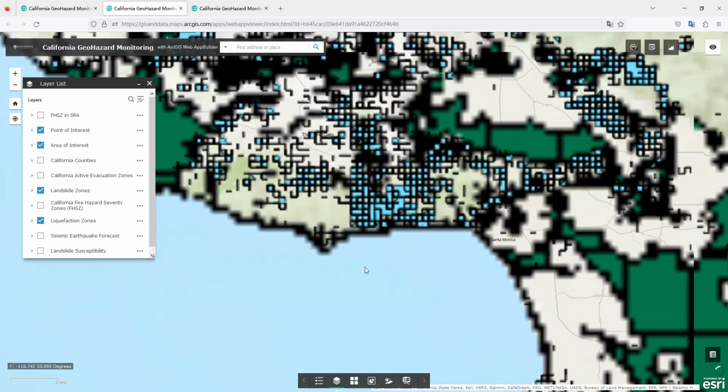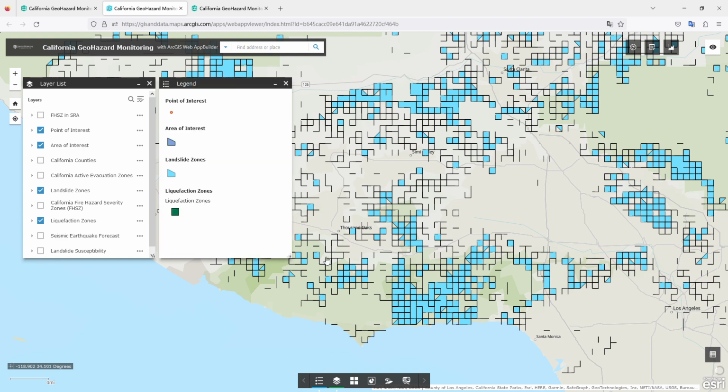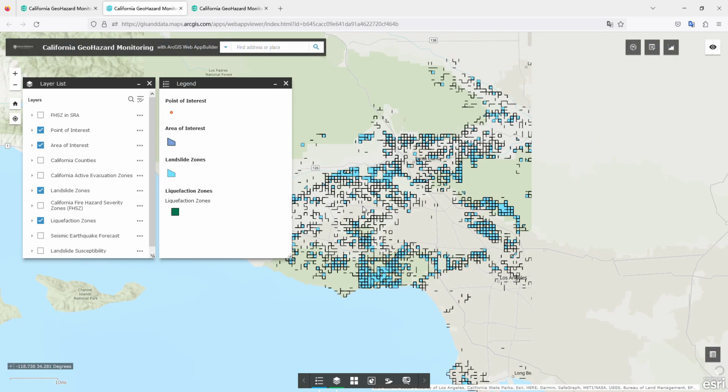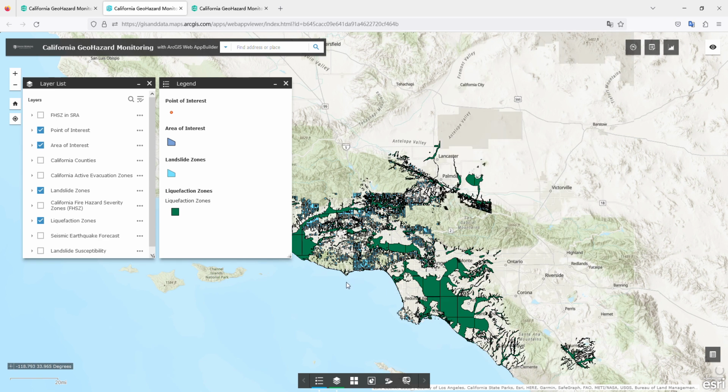There are two different layers, so let me turn on the legend real quick. Data processing needs a little bit of time. You can see the green area is the area that has the potential of liquefaction, and the blue layer is for the potential landslide zone.